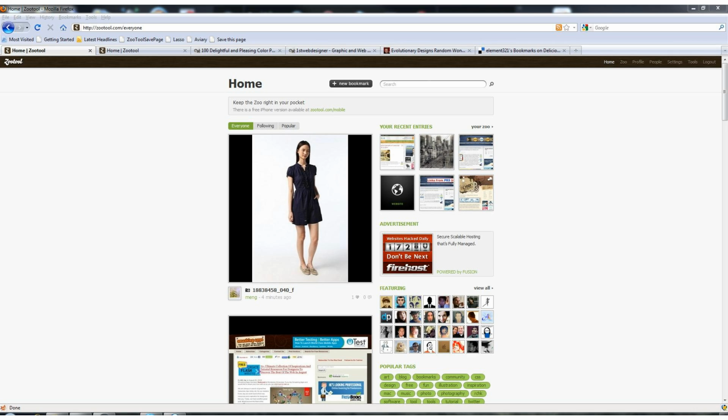For our next step, let's go ahead and take a look at the features of the site itself and what Zootool has to offer for us.